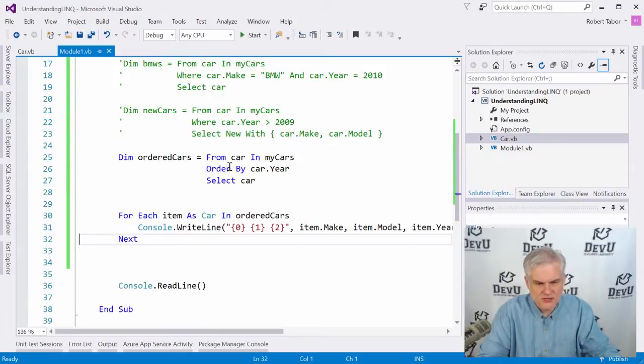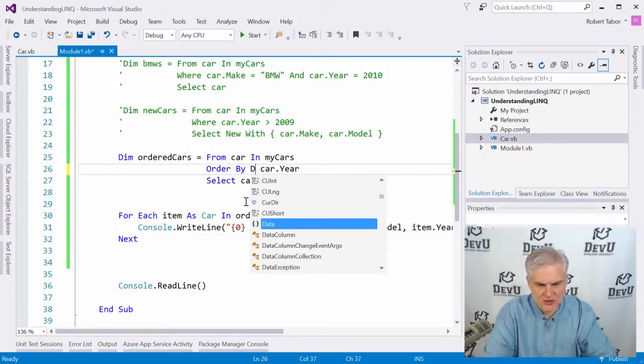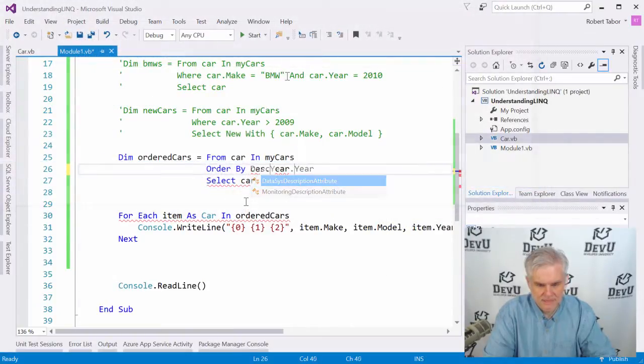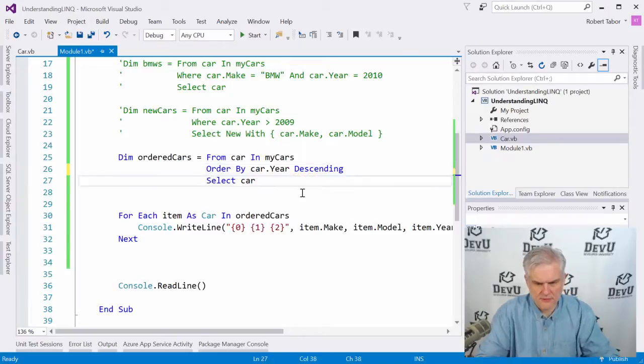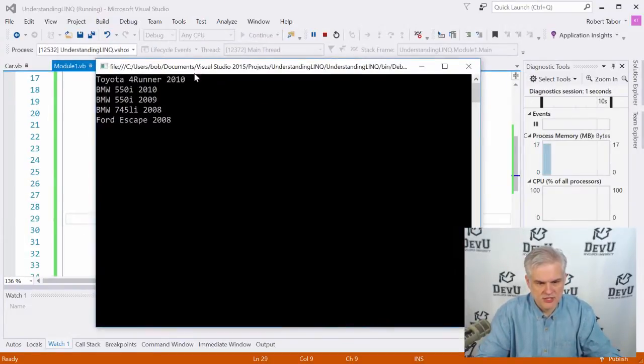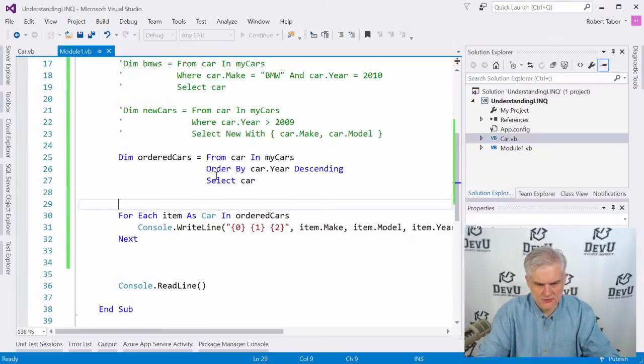What if I wanted to sort them in the opposite fashion? I can order by descending. There we go. And now when we run it, it will start with the newest cars and go to the oldest cars. Great.